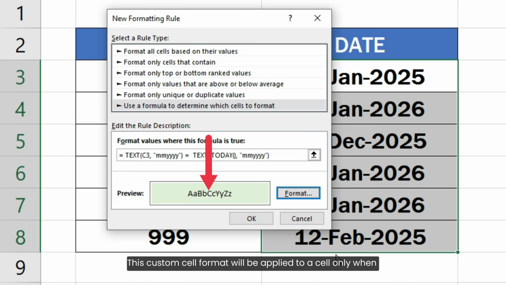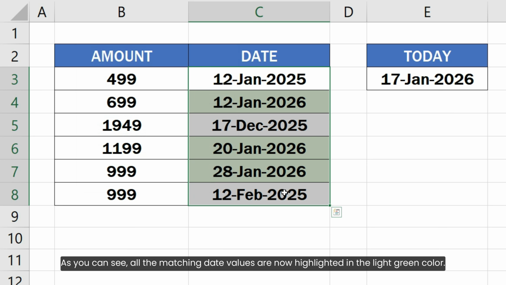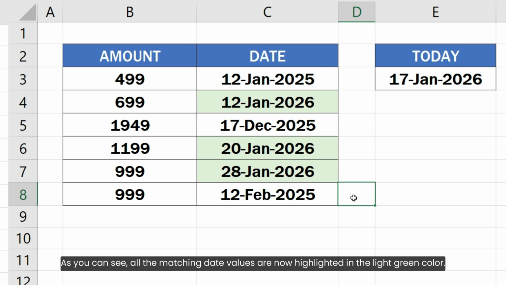This custom cell format will be applied to a cell only when the formula we entered returns true for that particular cell. In this case, this format applies when the date is in the current month. Click the OK button to close the Conditional Formatting dialog box. As you can see, all the matching date values are now highlighted in the light green color.